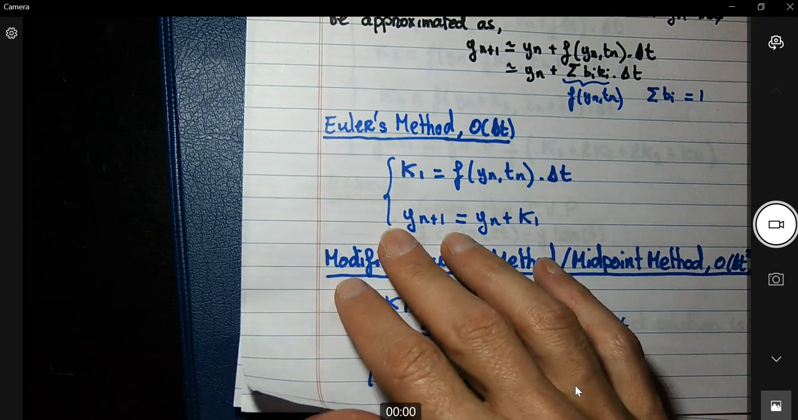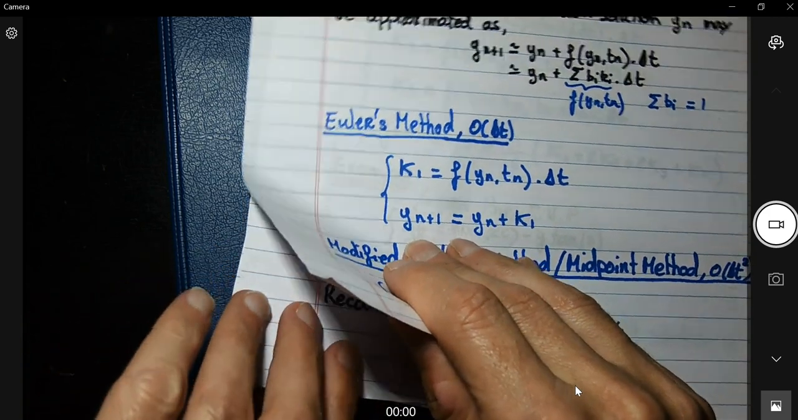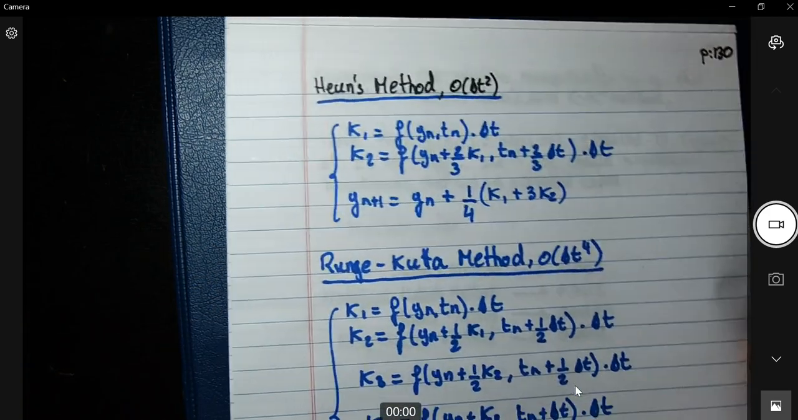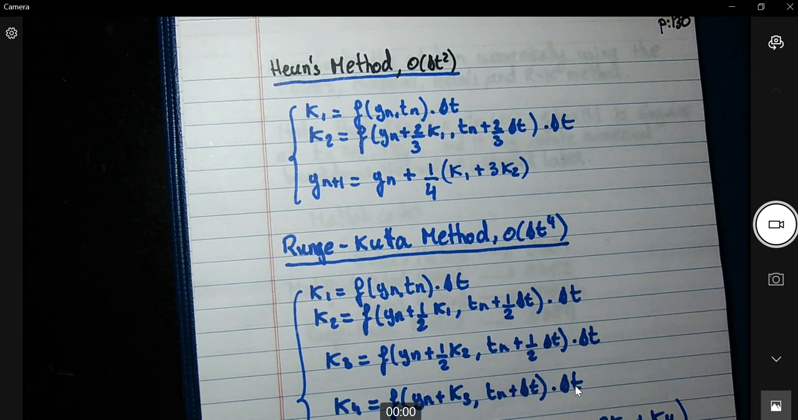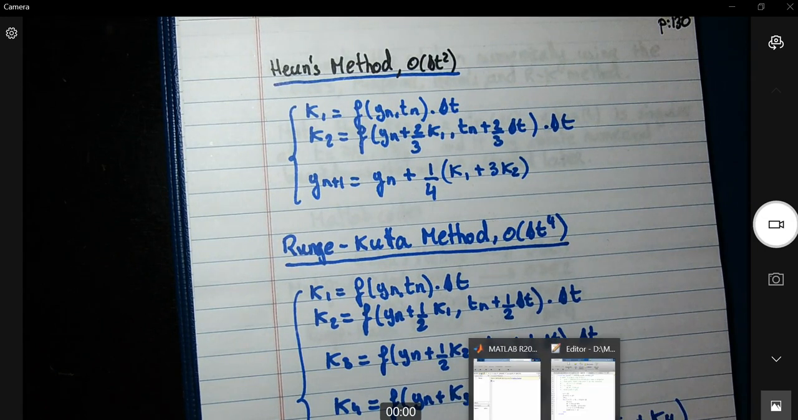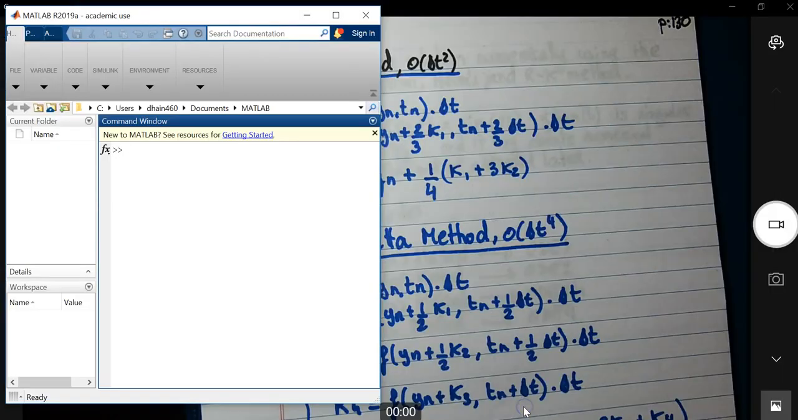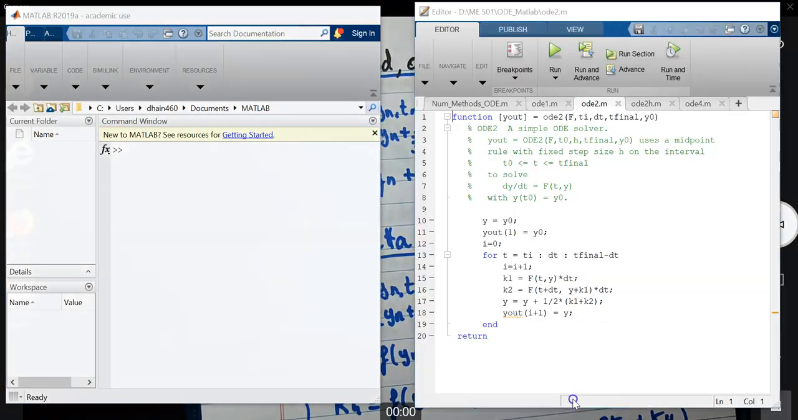All right. So similarly, ODE1 basically means the first order approximation. And ODE2 will mean second order approximation. So this one is first order approximation, second order approximation. The second order approximation equation we had was Heun's method.